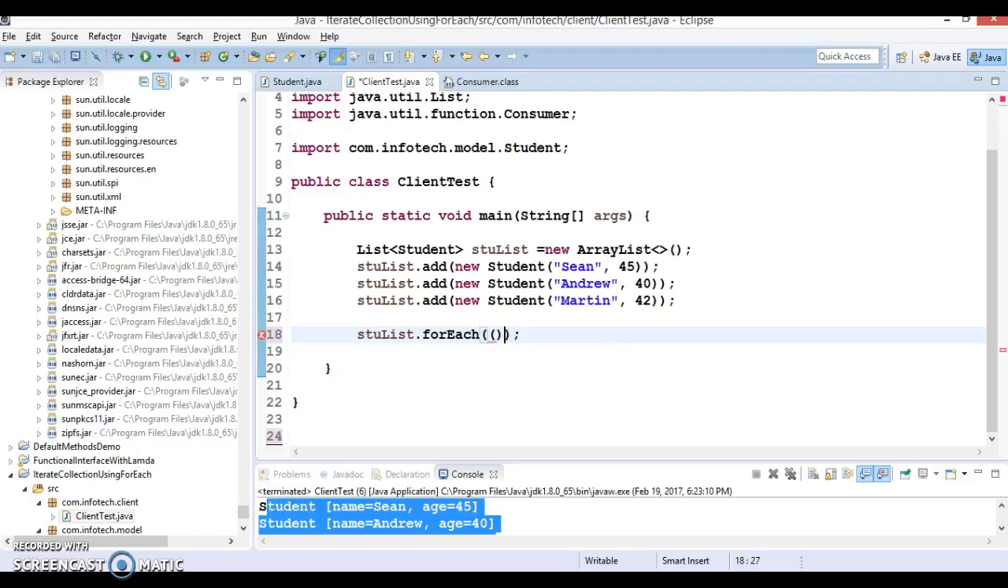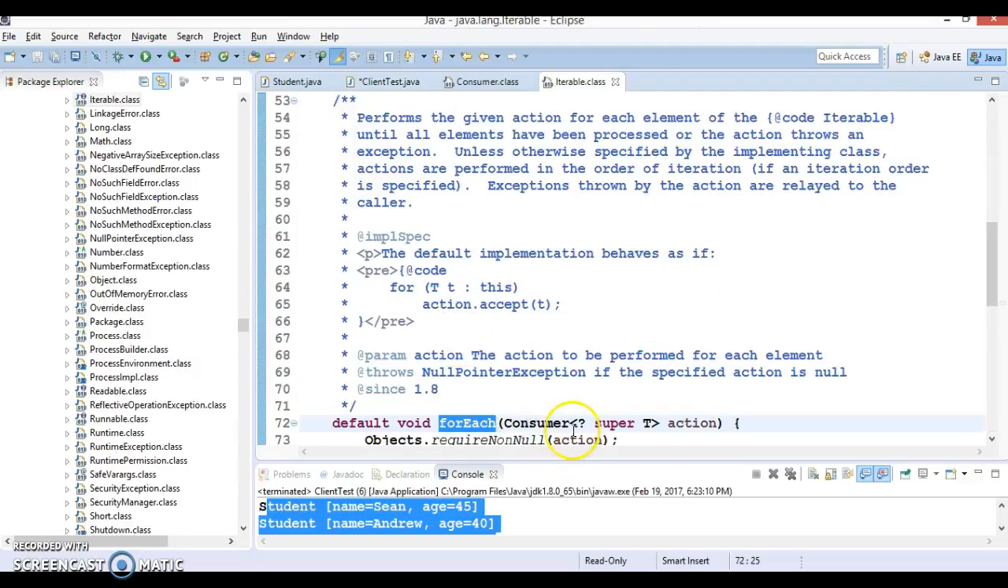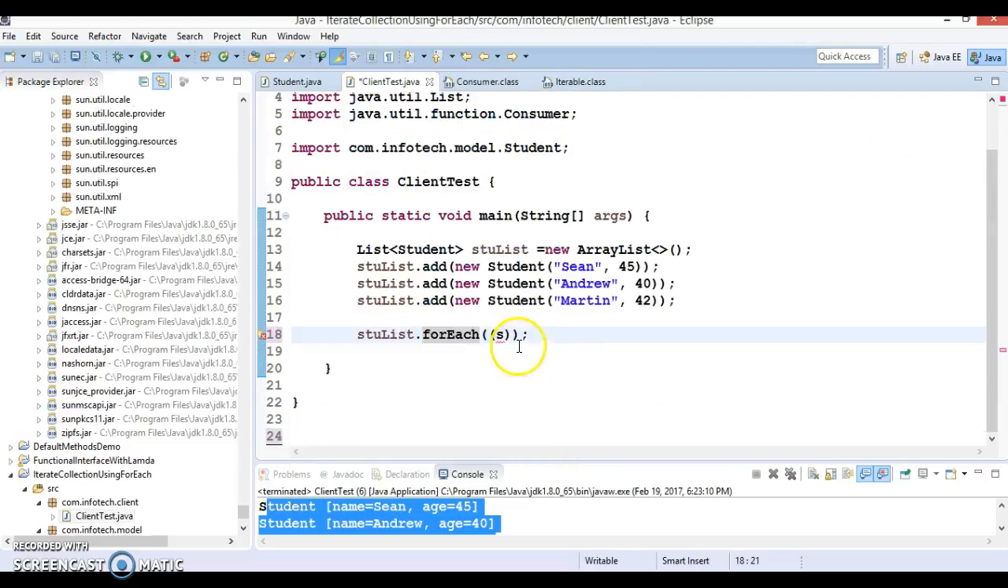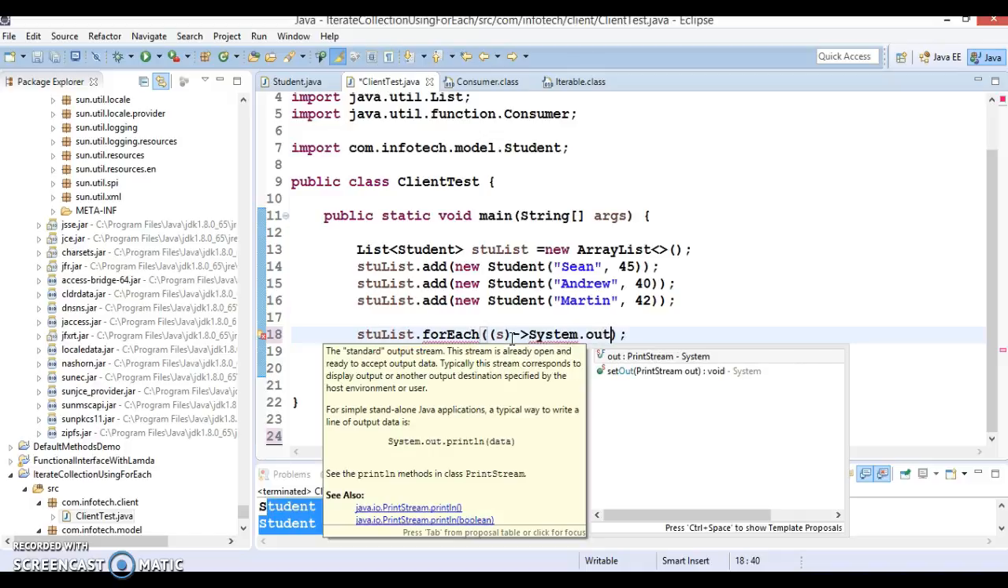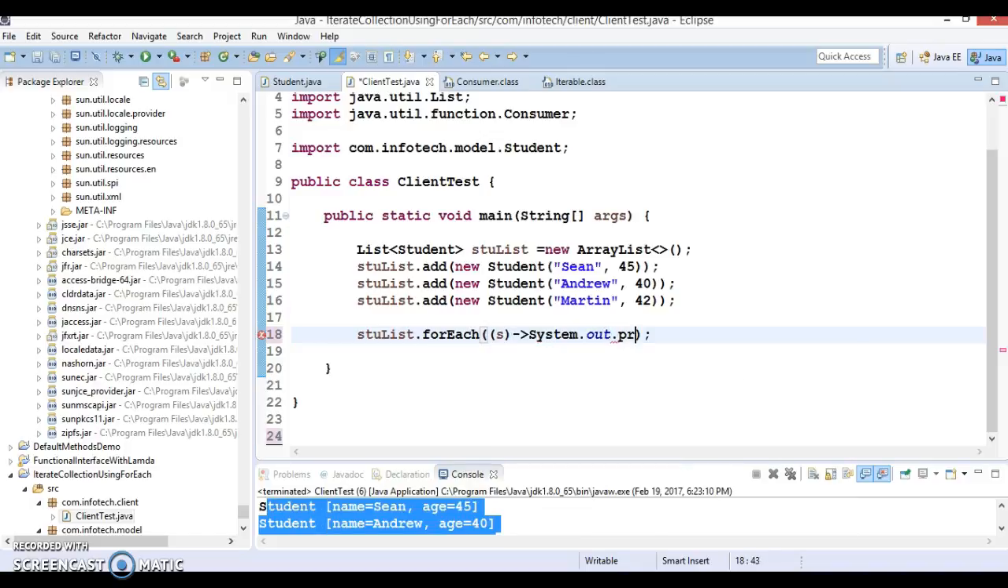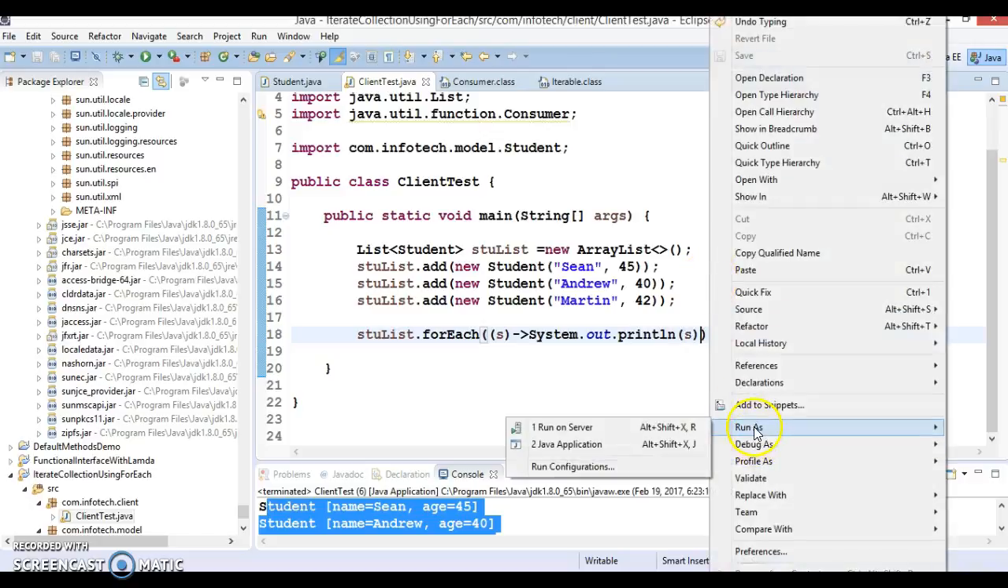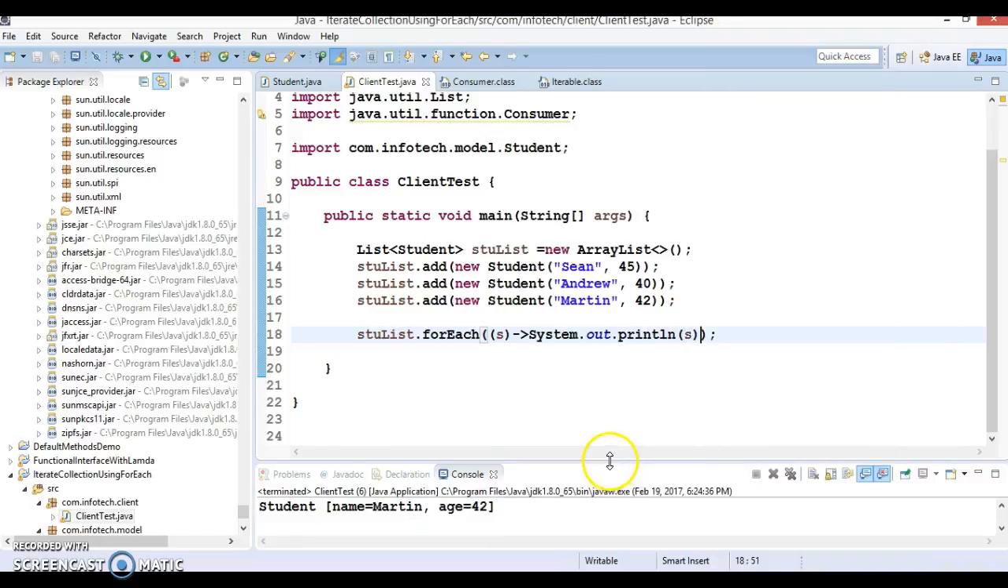And here I'm going to write a lambda expression for this. So I'm going to write s, which is nothing but the object of Consumer, and here I'm going to specify the lambda sign and System.out.println. Here you will have to pass this s, and that's the lambda expression. And if I run it, then I get the same output.